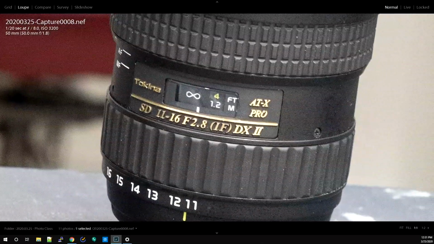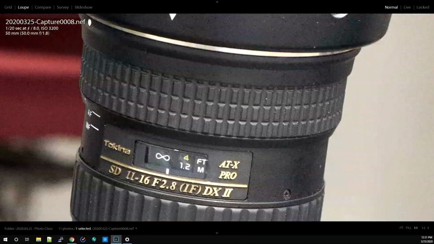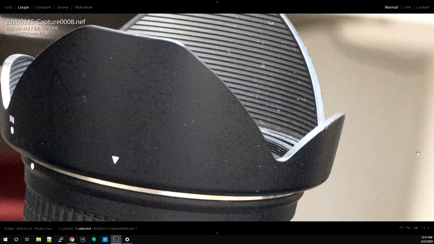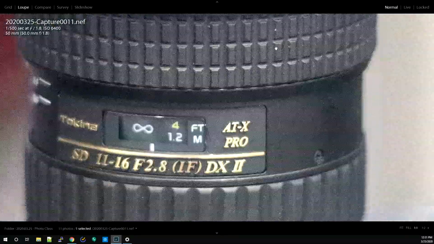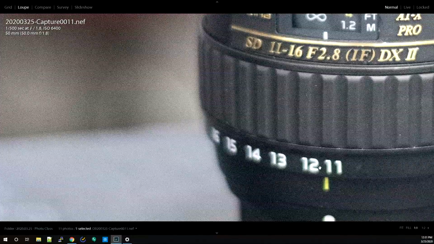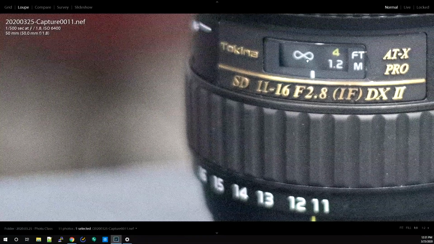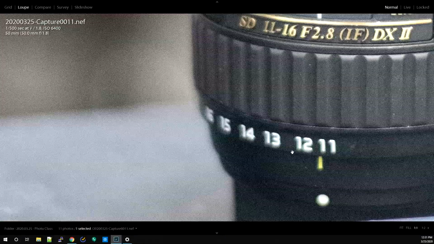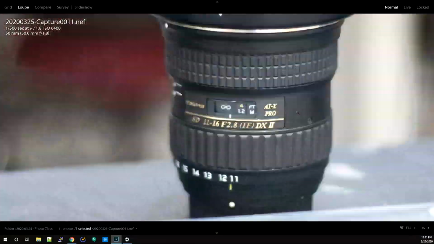Now let's look at the lens. Here the letters on the lens are very sharp. Ridges on that lens hood are very sharp. Now let's look at the one we just took. Those ridges on the lens hood, they're not so sharp anymore. And you can even see where the numbers are not sharp because they're a little further away than this area where I was focusing. And so what does that mean?